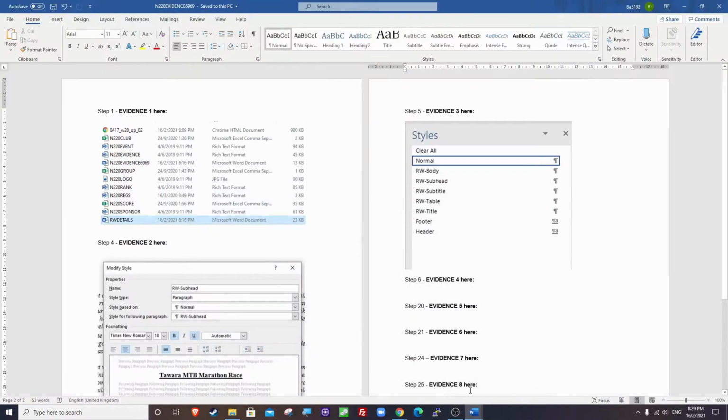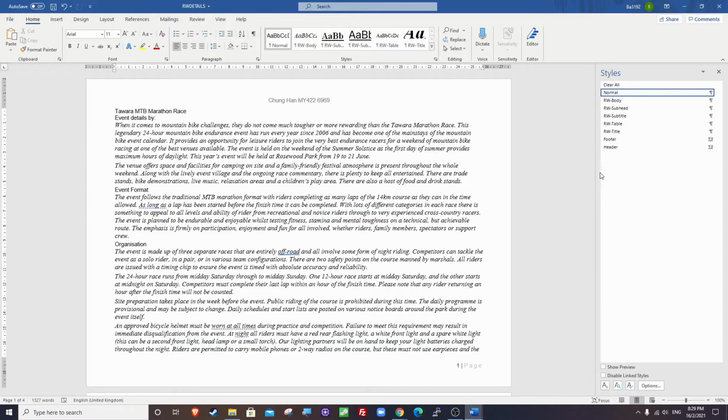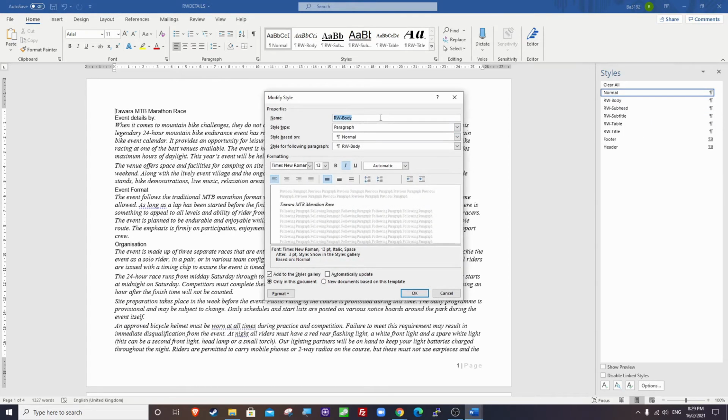Okay, so let's have a look here. How do we modify that? So RW body. I'm going to right click on it and go to modify. The font style is sans serif. Right now it's Times New Roman, so I need to change it to Arial. Okay, and then the font size is actually 10 points, so I need to switch that to 10 as well.